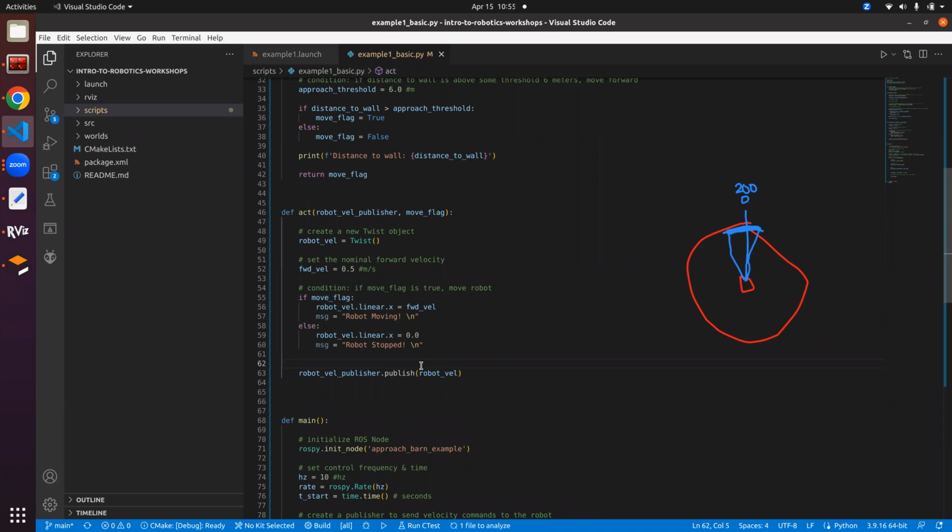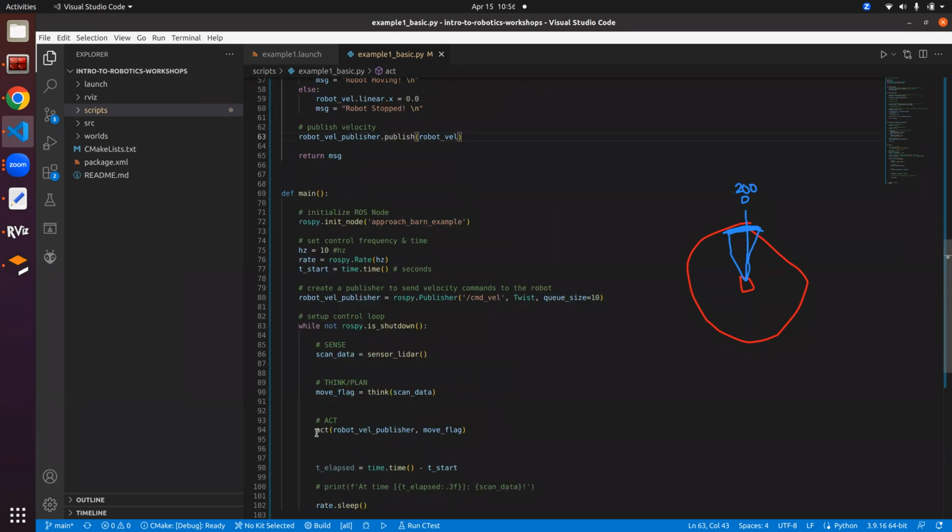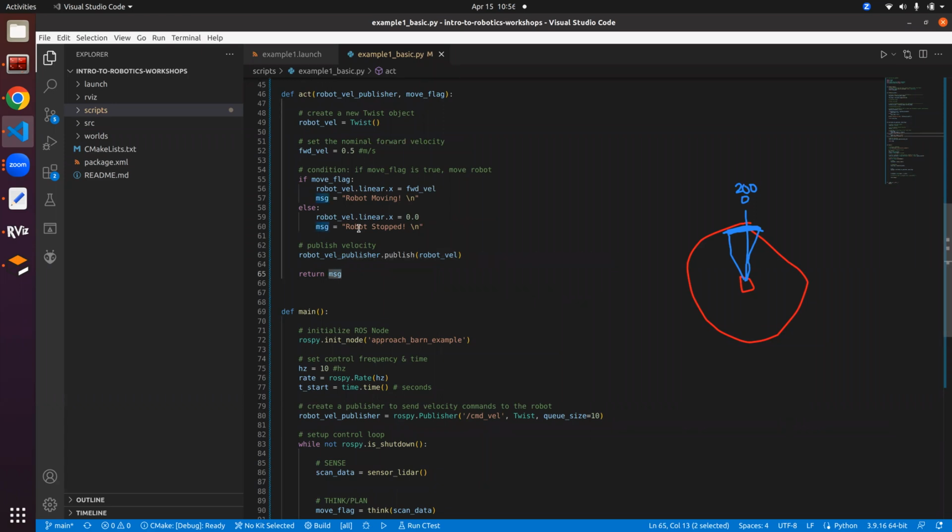Go ahead. So then we can publish velocity, essentially. All right, so we can publish the velocity using this function we already wrote. Okay, publish velocity. And then I'm also adding a return variable because I want this to return a simple variable called message, just the message that message is whether it is moving or it is stopped, just for us to see.